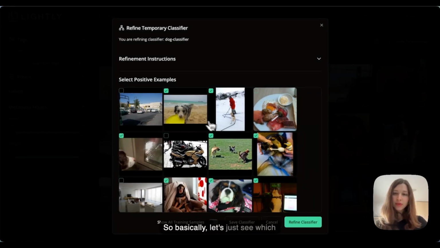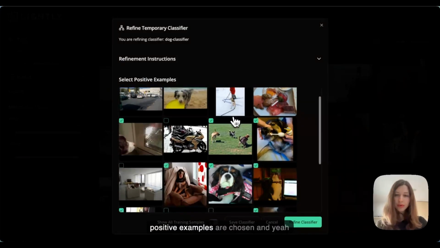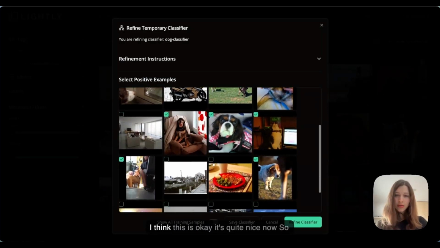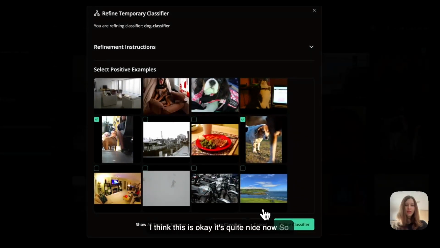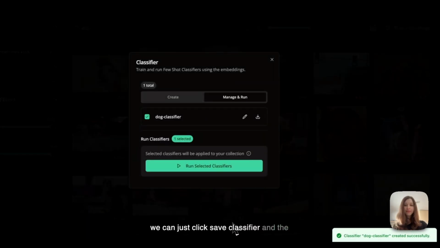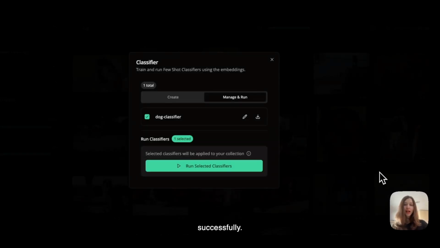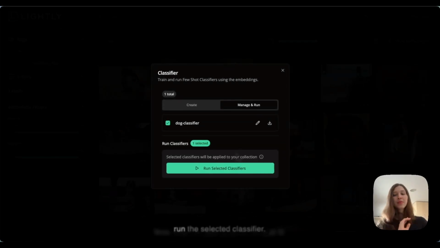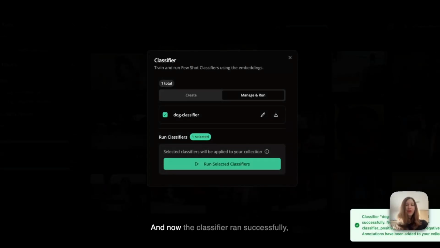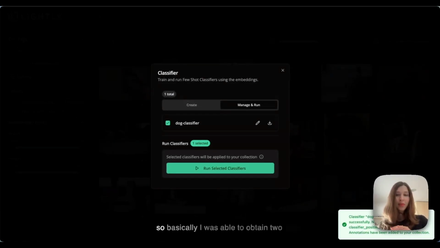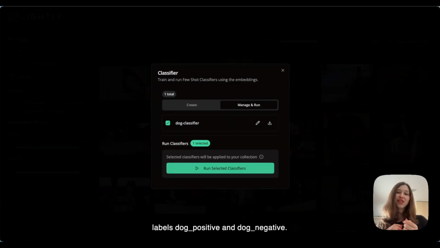So basically, let's just see which positive examples are chosen. And yeah, I think this is okay. I want cat, but more or less it's quite nice now, right? So we can just click save classifier, and the classifier has been created successfully. Now what I'm able to do is run the selected classifier. So in my case, I select the dog classifier, I click run, and now the classifier ran successfully. So basically I was able to obtain 2 labels, dog positive and dog negative.